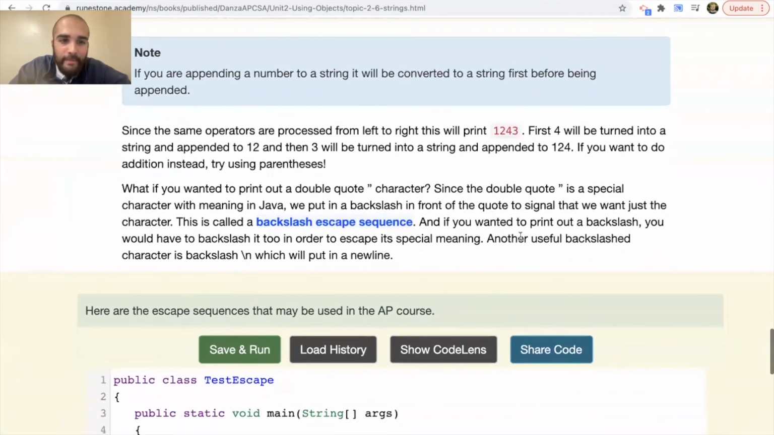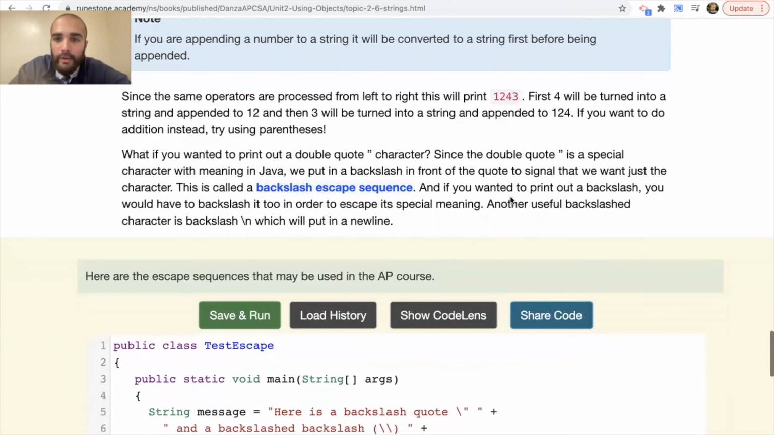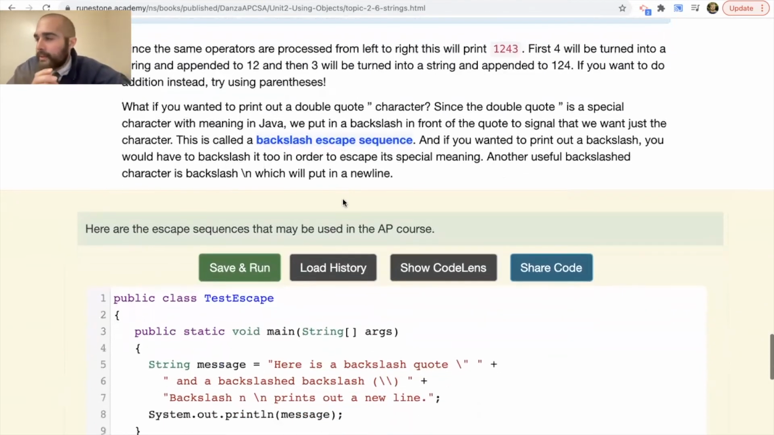Okay, so it says, what if you wanted to print out a double quote character? Since the double quote is a special character in Java, we have to put a backslash in front of it. There's a bunch of escape sequences that we can go through that use the backslash, including creating a new line.